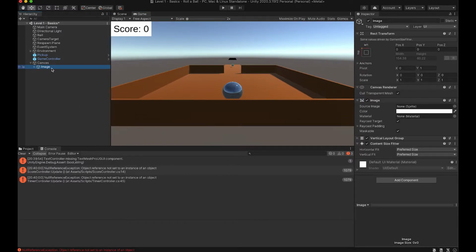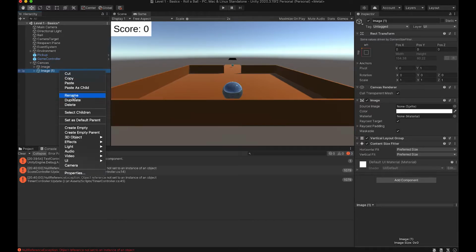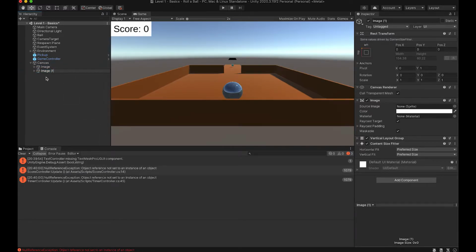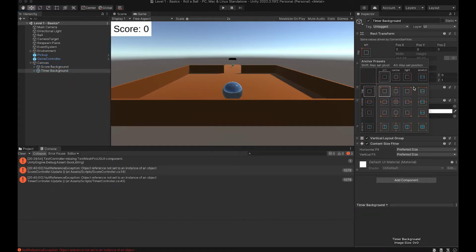So we can just copy and paste this to create our timer text and background. Here we want this to be in the upper right hand corner, so we do something very similar where we select the upper right hand corner.